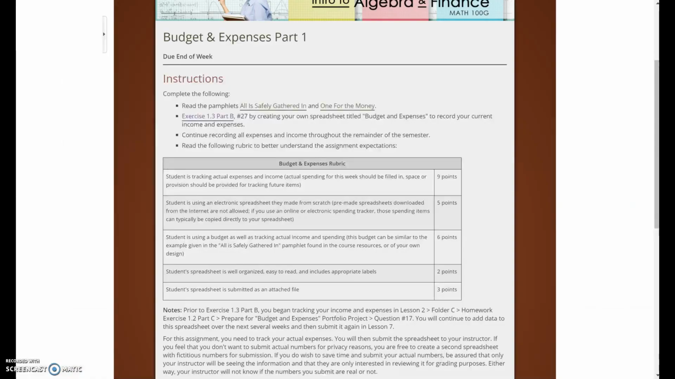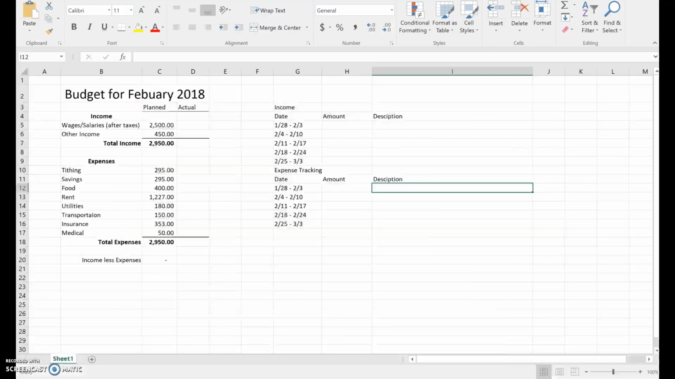Something to take note of is that it says actual spending for the week should be filled in. Space for provision should be provided for tracking future items. What that means is this week's expenditures should be filled in. You should have stuff filled in for this week by the time you turn it in. And there should be spots where you plan to fill in for next week. So if you did it like this, you would have something in here, and you would have these dates already put in, and these boxes here would be blank because you're planning to fill these in the future weeks.